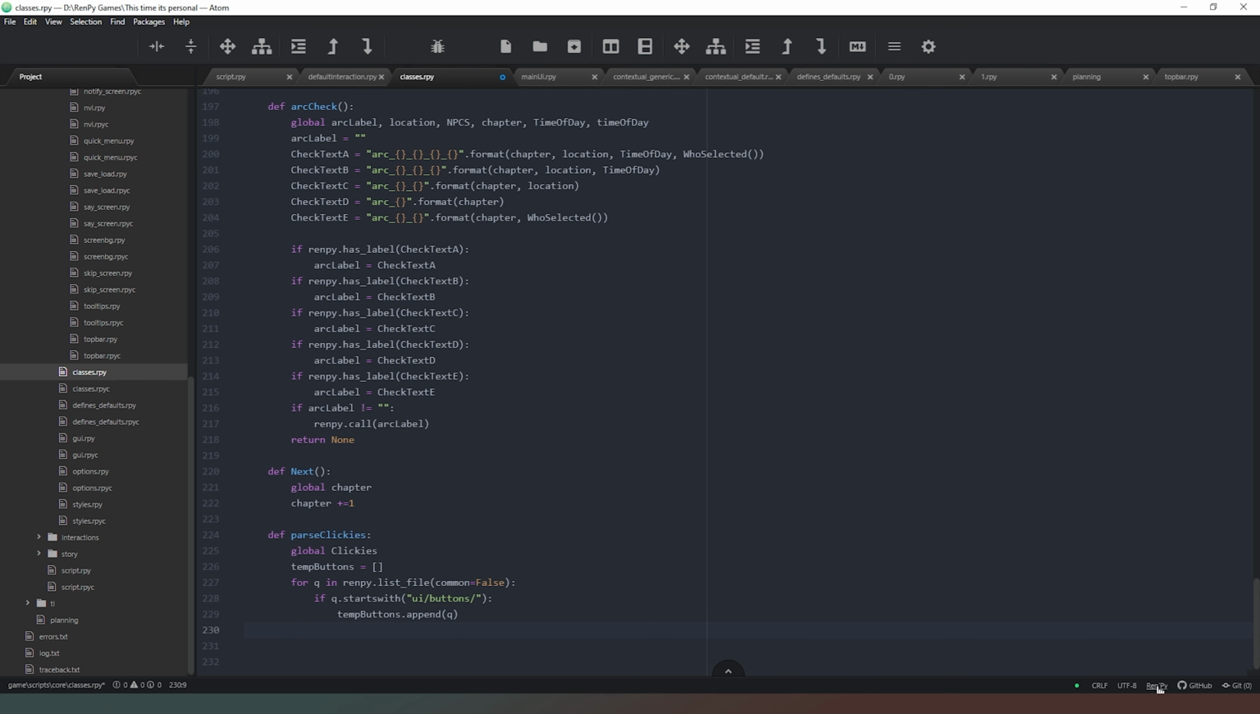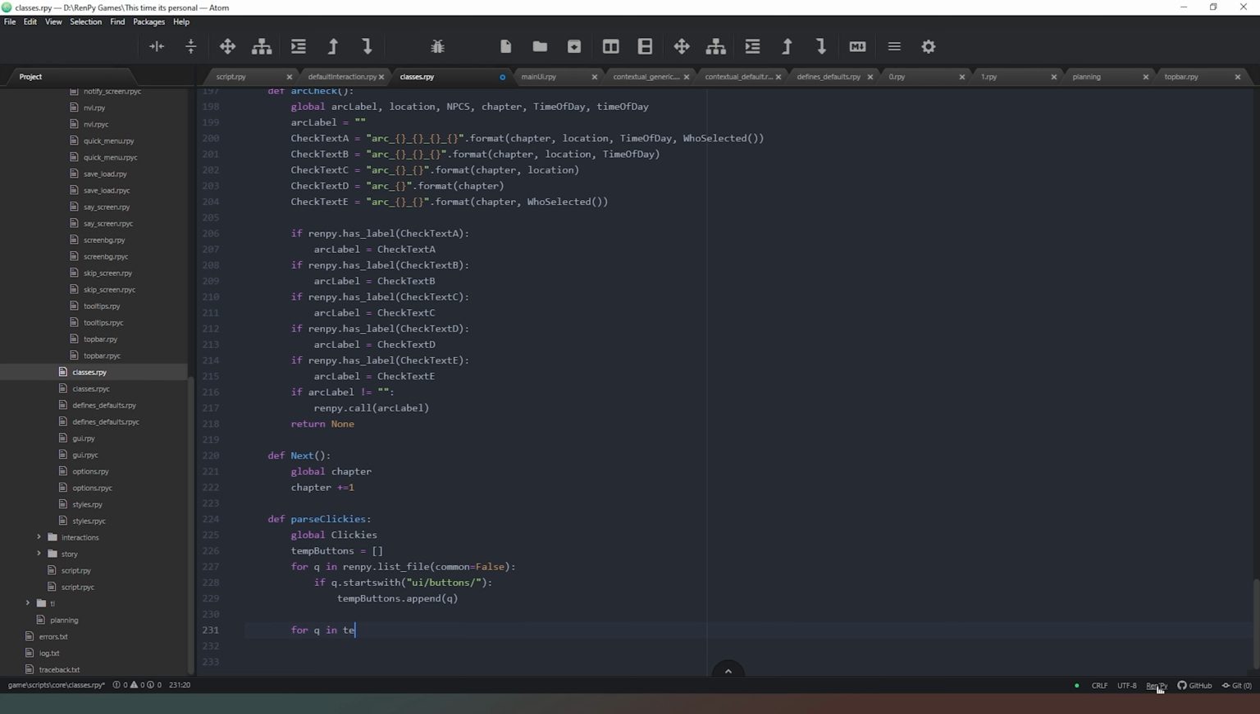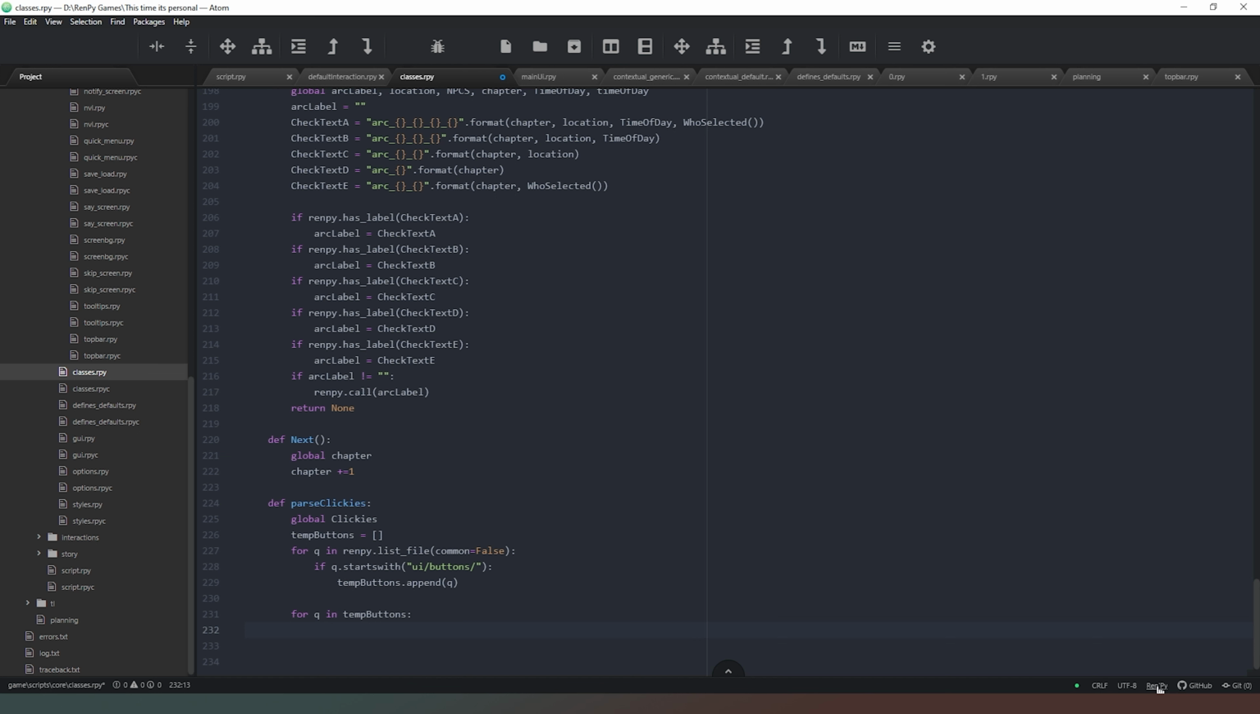So we'll come back to here, and now we can say for q in temp buttons, and now we can go through each one. So we can say, let's have a think. So we're going to want to create another variable. It's a temporary variable, so we're just going to say x equals q, and then we're going to shave off the first few letters because we don't need the UI buttons bit except for in the file name. The rest of it is just the rest of the properties that we need, we're going to have to pull up away from that. So what we're going to do is we're actually going to remove that.